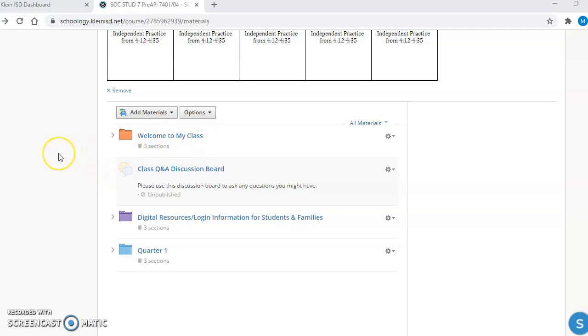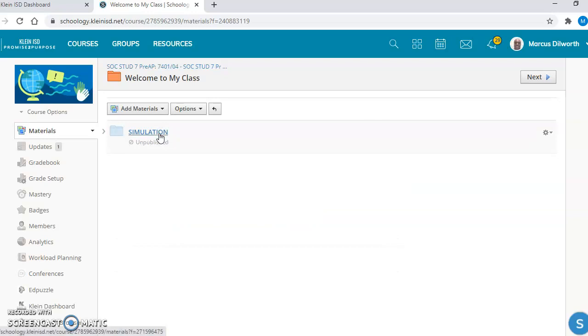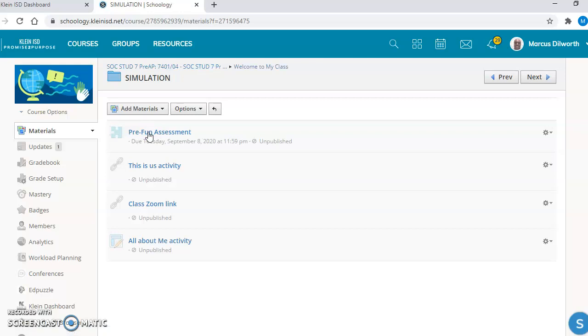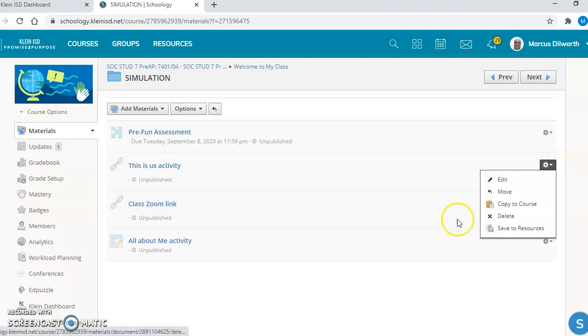So if you would open your Schoology and after you find Zoom, then go to Welcome to My Class and find the simulation folder. Once you find the simulation folder and choose it, I would like for you to begin with the This Is Us activity. So I will publish it so that you can see it.